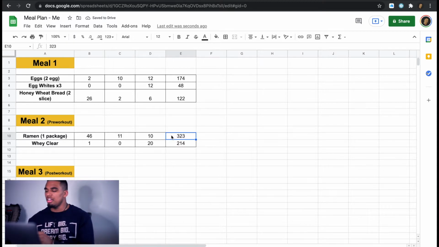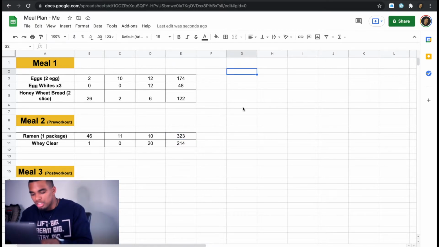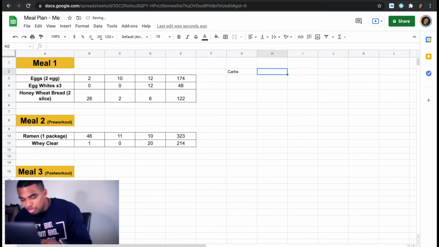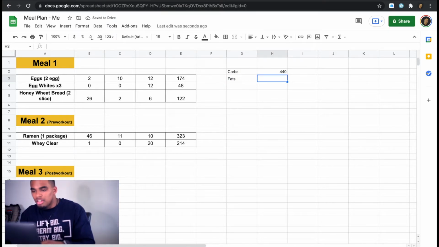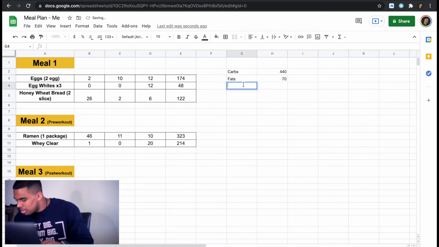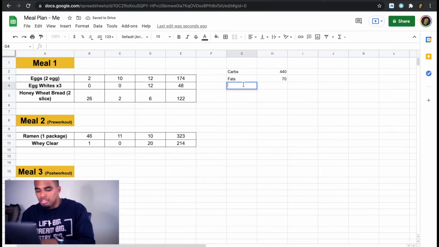And so for me, I have prescribed macros and calories, or macros build up your calories, prescribed from my coach. And right now he's got me set at a range, and I'm just trying to hit the top of that range. So over here I'll put my goals. I'll start with carbs, which are at 440. Fats are at 70. And protein is at 245.